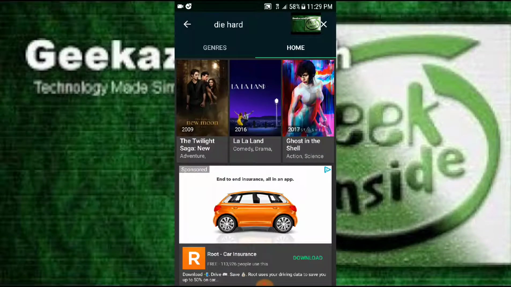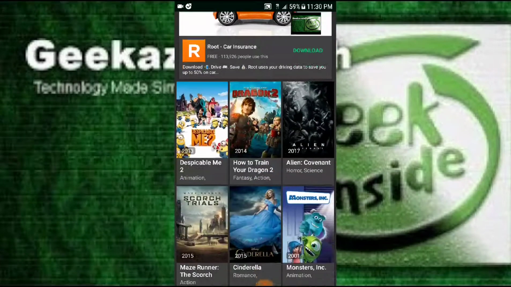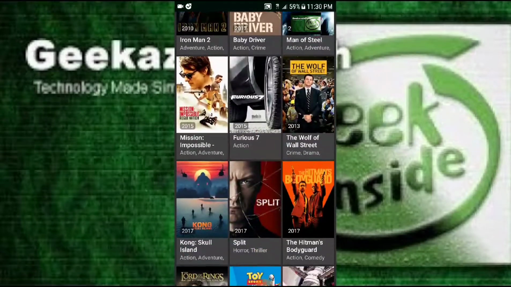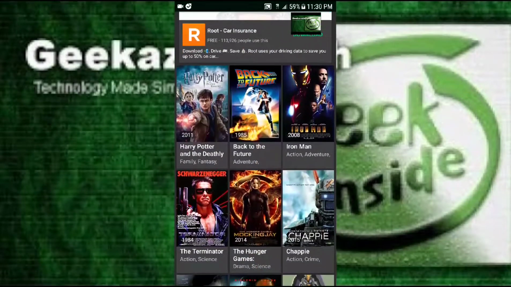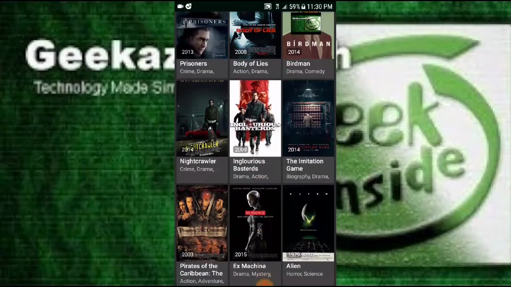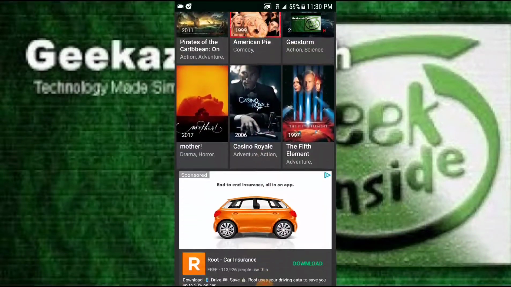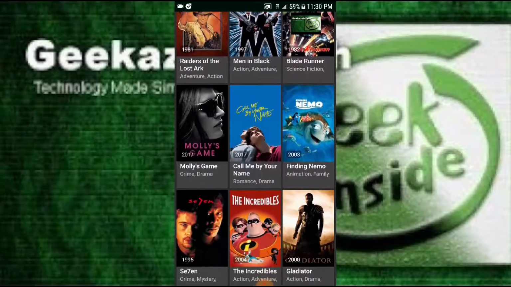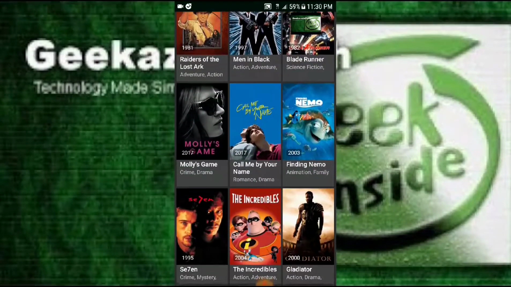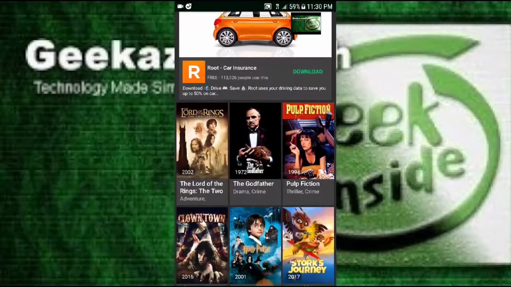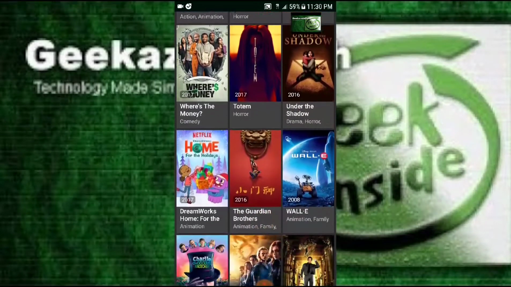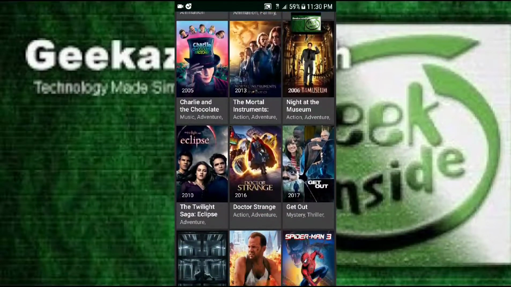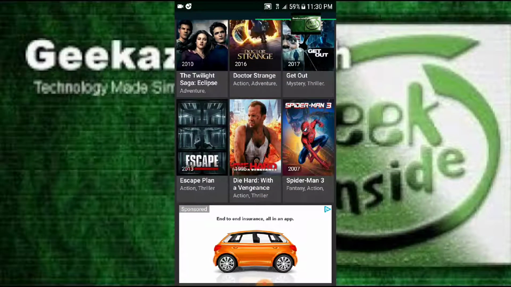So now when you tap on these movies and things like that, I'll go ahead and do, I don't know, let's see here. I was watching Die Hard with a Vengeance earlier, so I'll go down to see if I can find it. As you can see, Raiders of the Lost Ark is here. The Incredibles, things like that. Pulp Fiction. Wall-E. Okay. Here's Die Hard with a Vengeance.